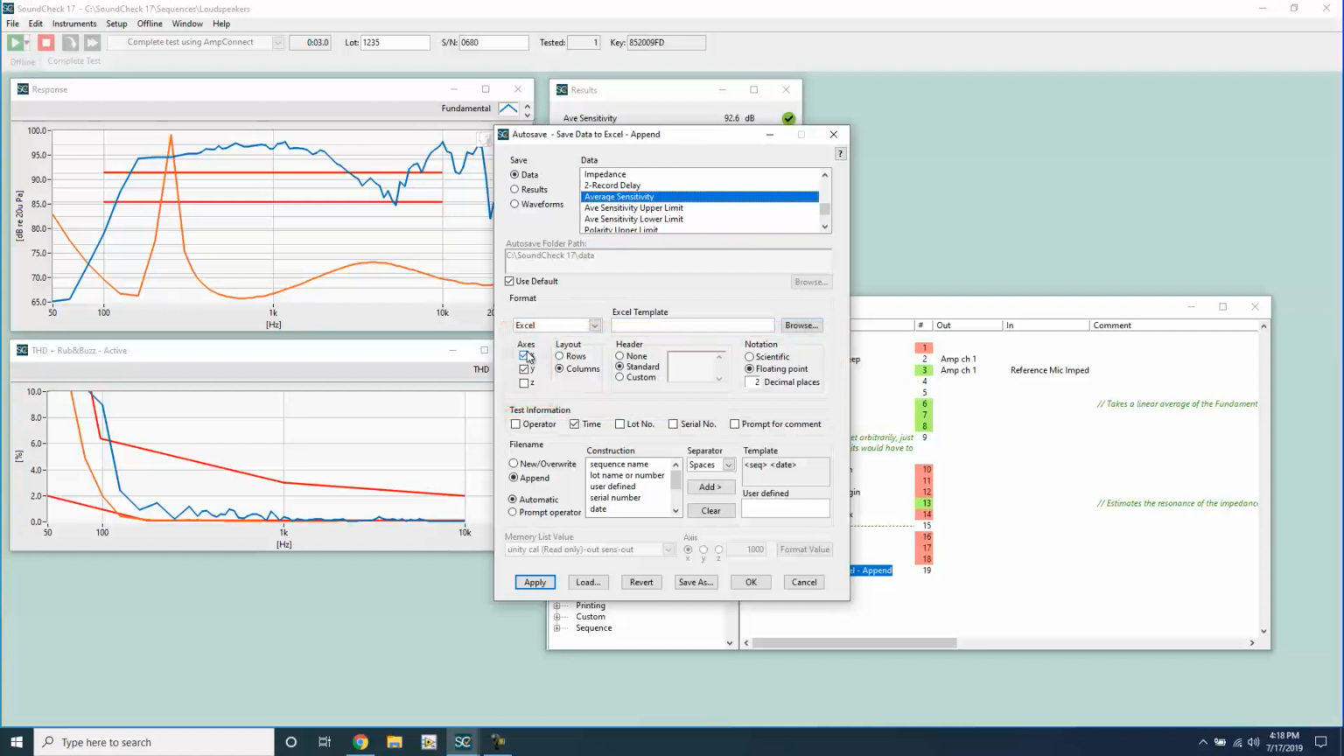Enabling or disabling the axes will change what points of data are saved to Excel. For example, if I wanted to save phase, I would enable the Z-axis. You can switch the layout between rows and columns. You can change the header. We'll take a look at the standard header, or you can add in your custom or remove it entirely.